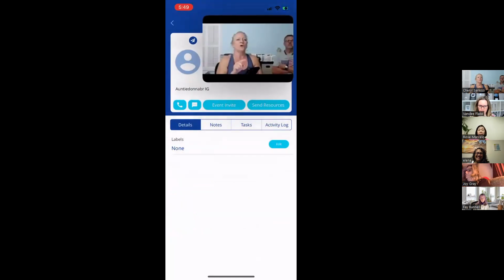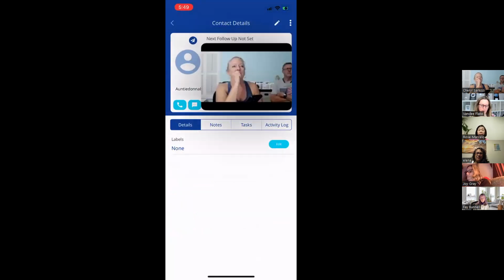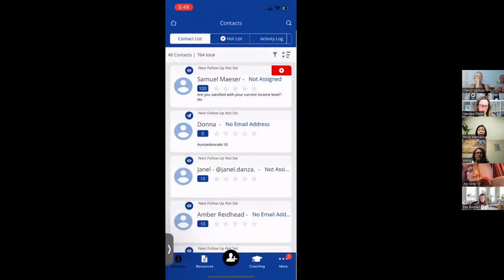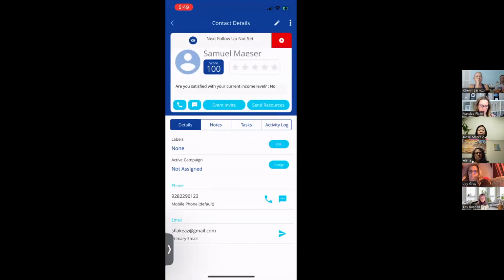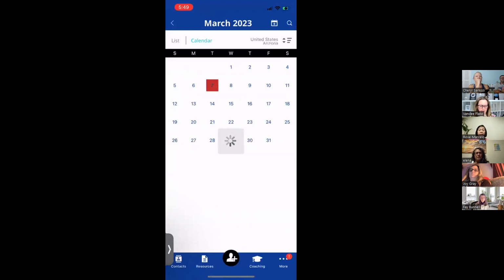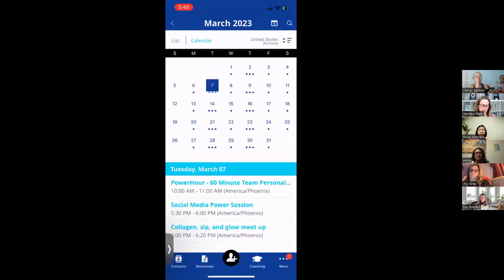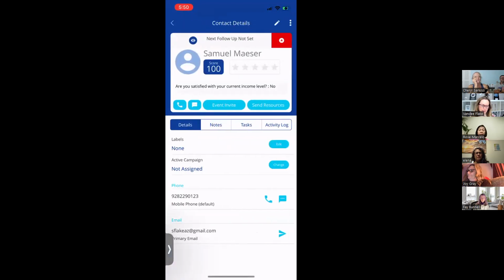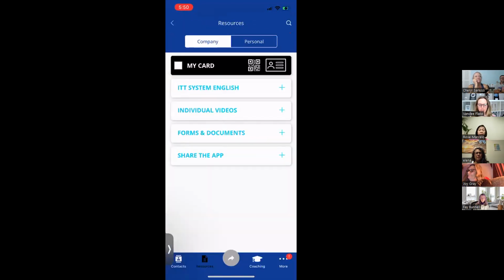Tell me that one more time, if you don't mind. One more time. I go to the person I want to send the stuff to, open up the contact, send resource, and you just check my card at the top one. Okay, perfect. And then you can email it, text them, share it on Facebook Messenger or Instagram, however you want.